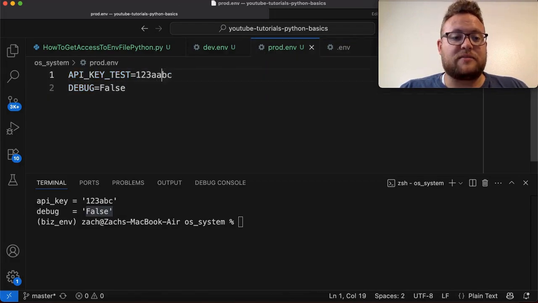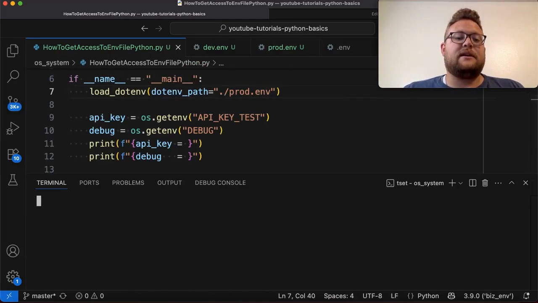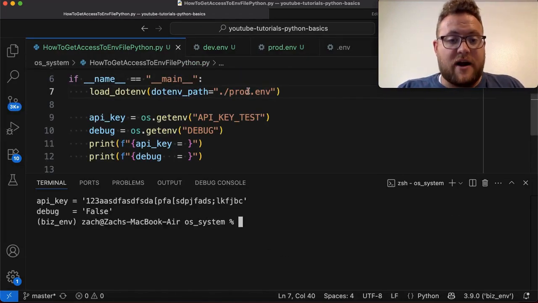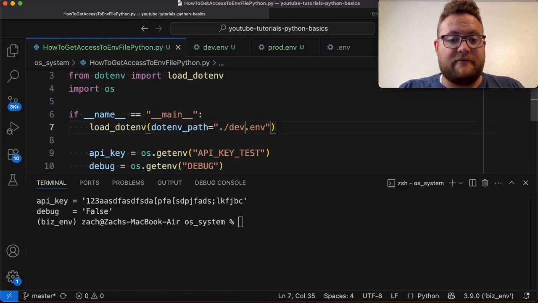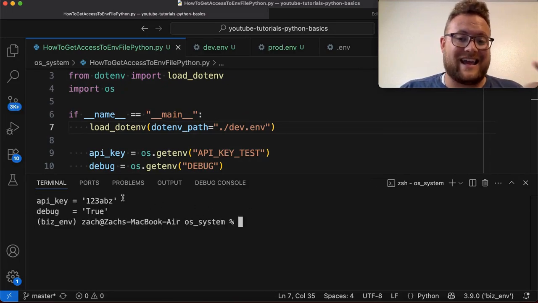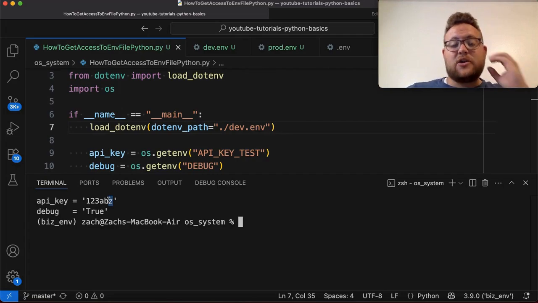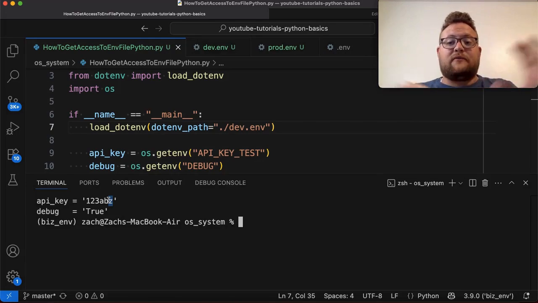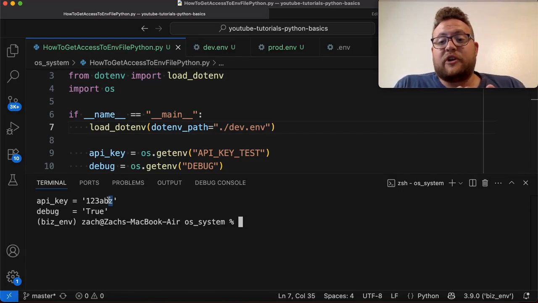We can even switch this up and say that this is this crazy thing like that. We can rerun this, and now it has grabbed the prod environment. Now I can switch this out for dev, and now it should have the dev, with the only difference between it and the original .env file being the Z at the end. So that is how you can grab and leverage dotenv to use multiple env files or configurations that you may have.